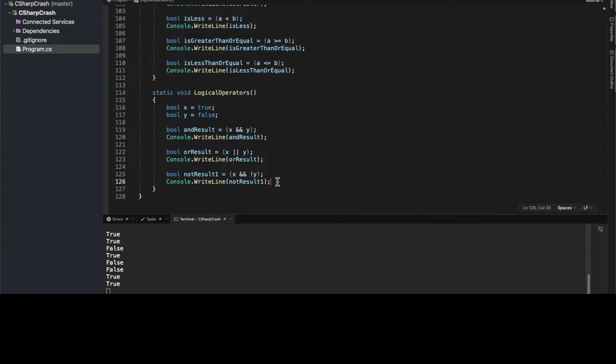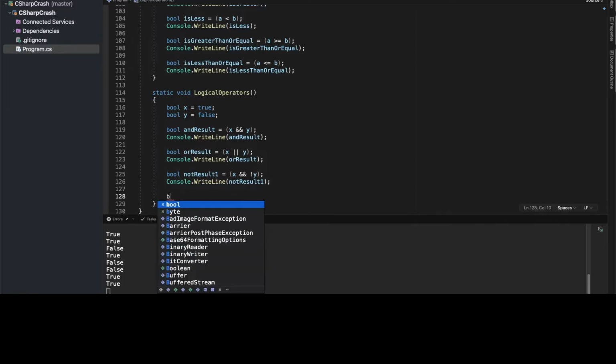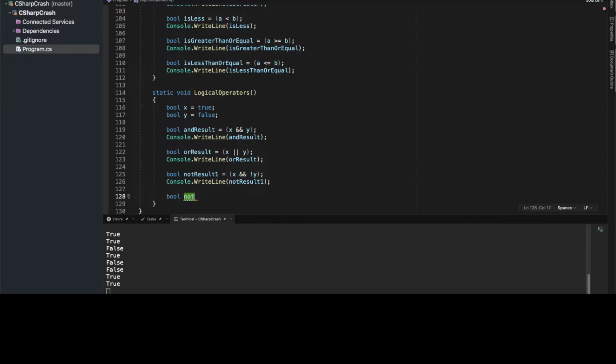Let me give you another scenario. Let's say, for example, I want to just invert X on its own. And as we already know, X is currently true. So now I can say bool notResult2 is equal to not X. So we're basically just inverting X. So the inversion of a true value is a false value.